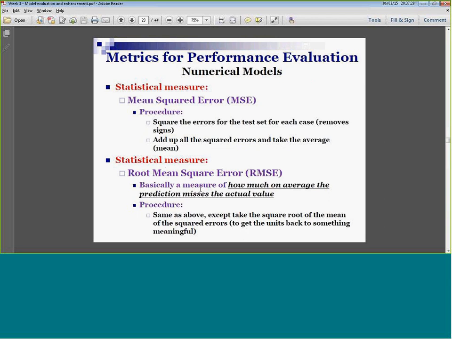Now, sometimes this depends. You say, well, why do I have so many measures? It depends on what is relevant to your business case. Suppose I have two models, and let's just say we've tested them on 10 cases, and the first model is off by 1 on every one of the 10 cases. It's either 1 high or 1 low. Okay, so its average squared error is 1, but it's always off by 1.